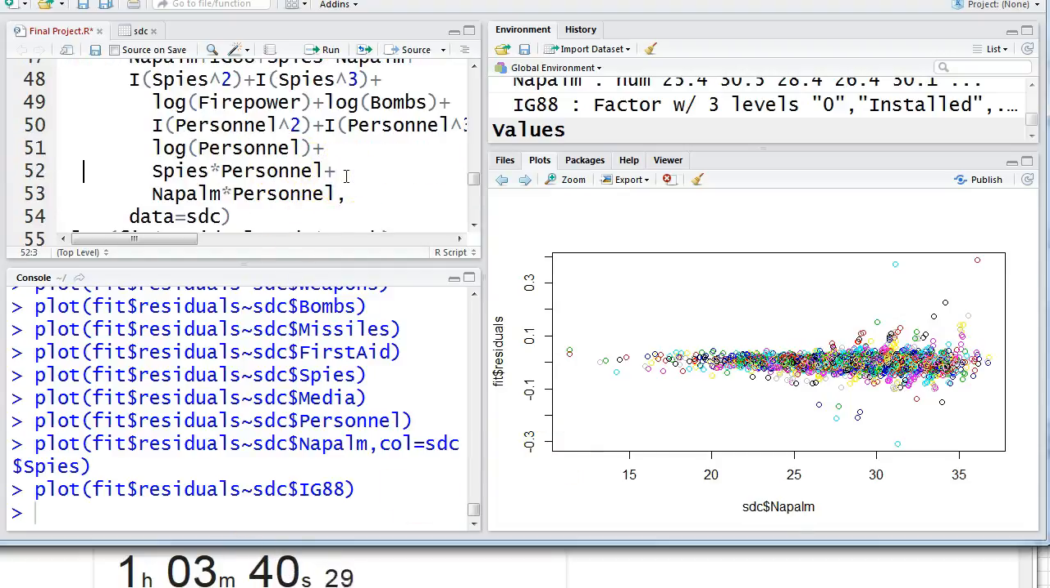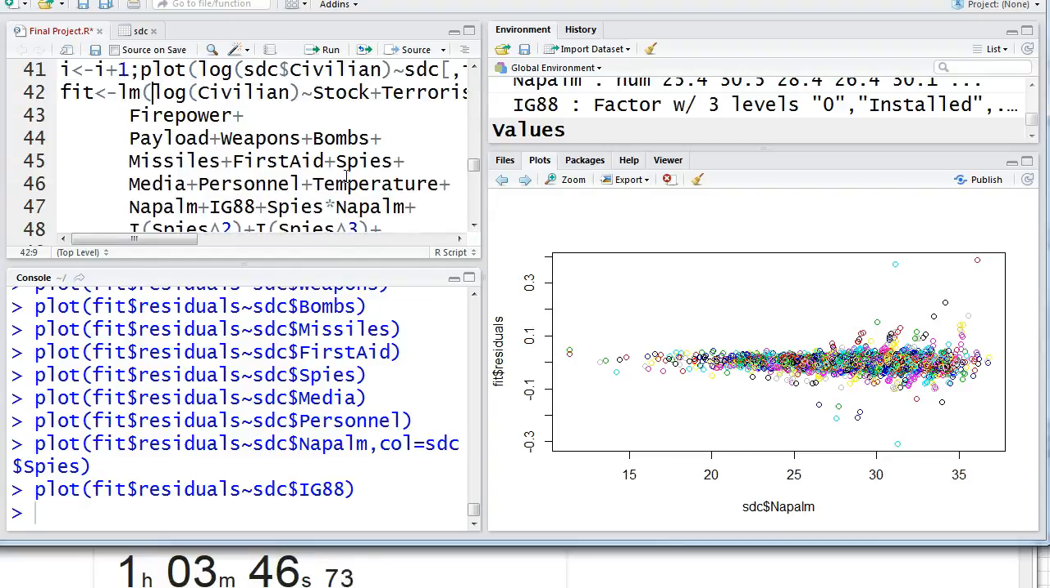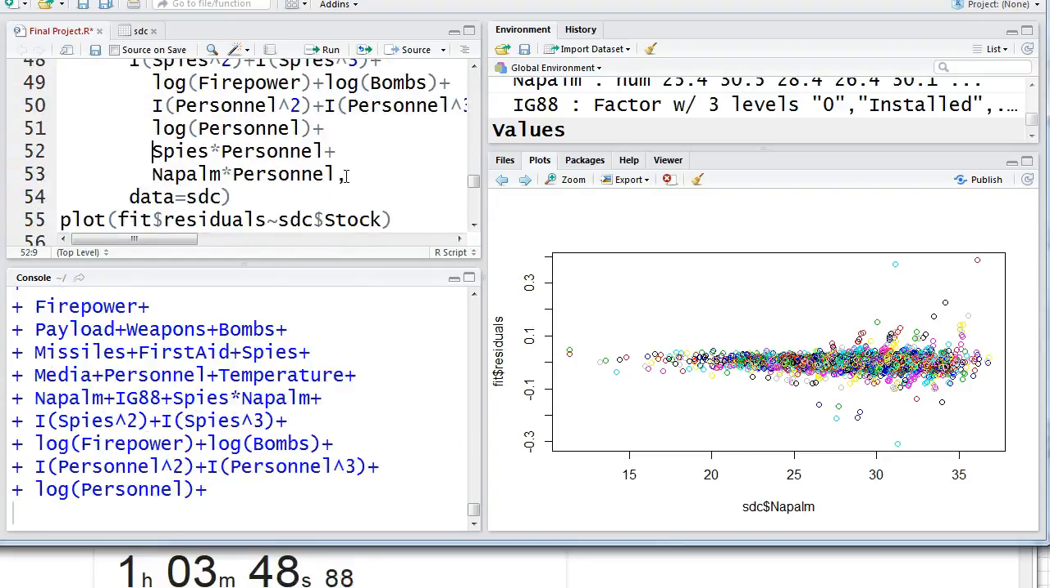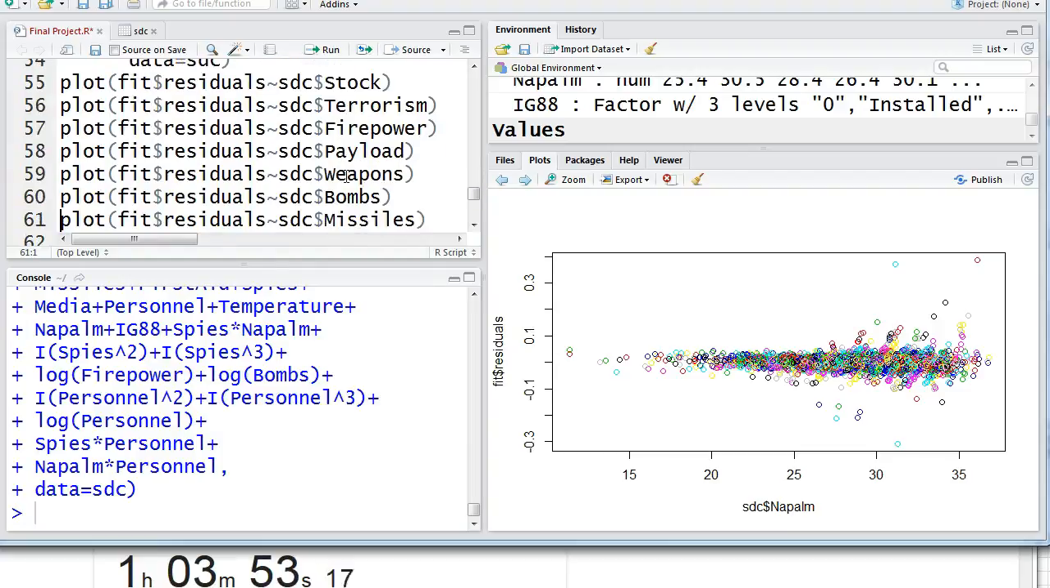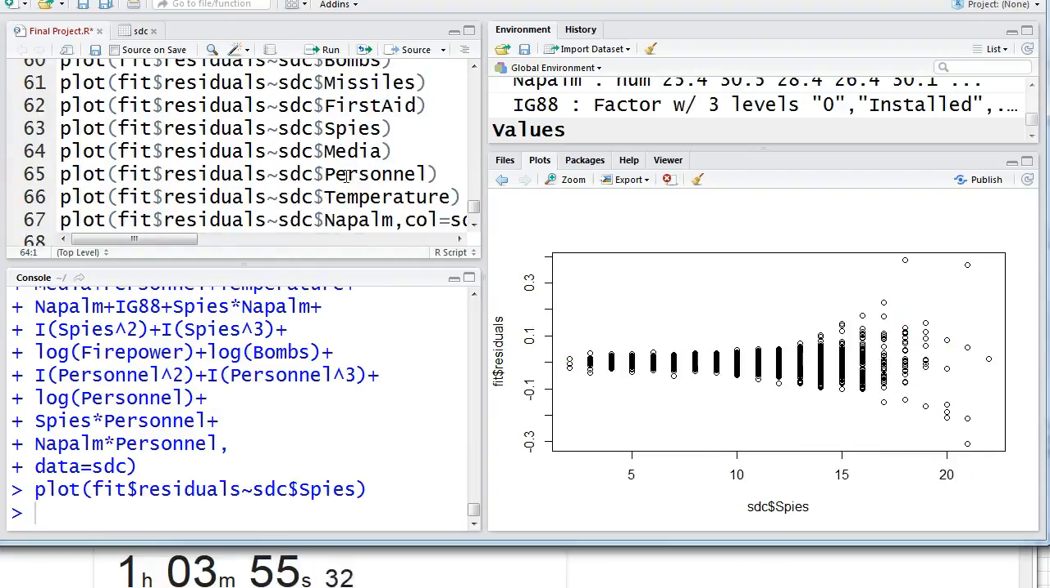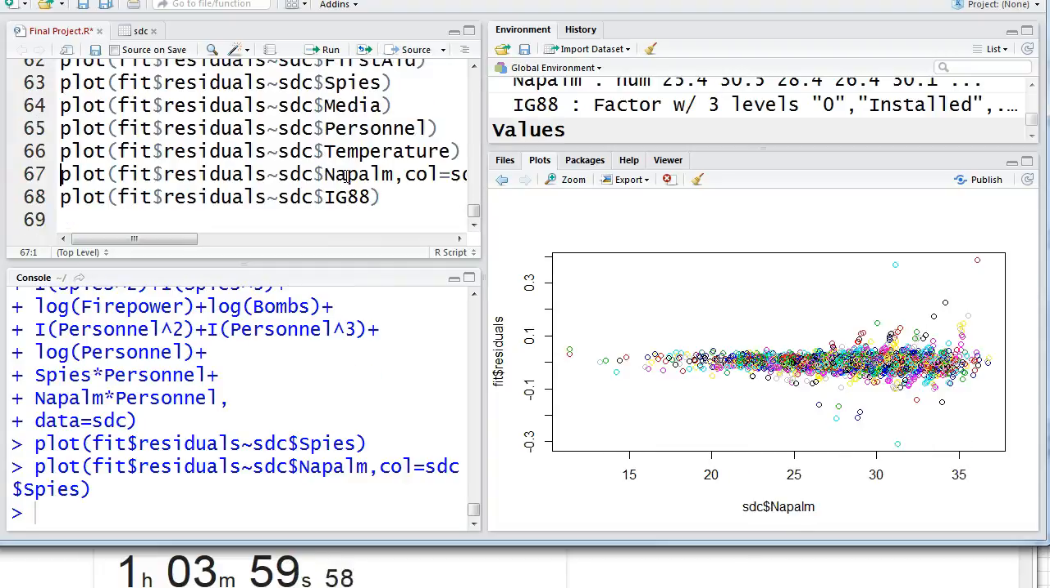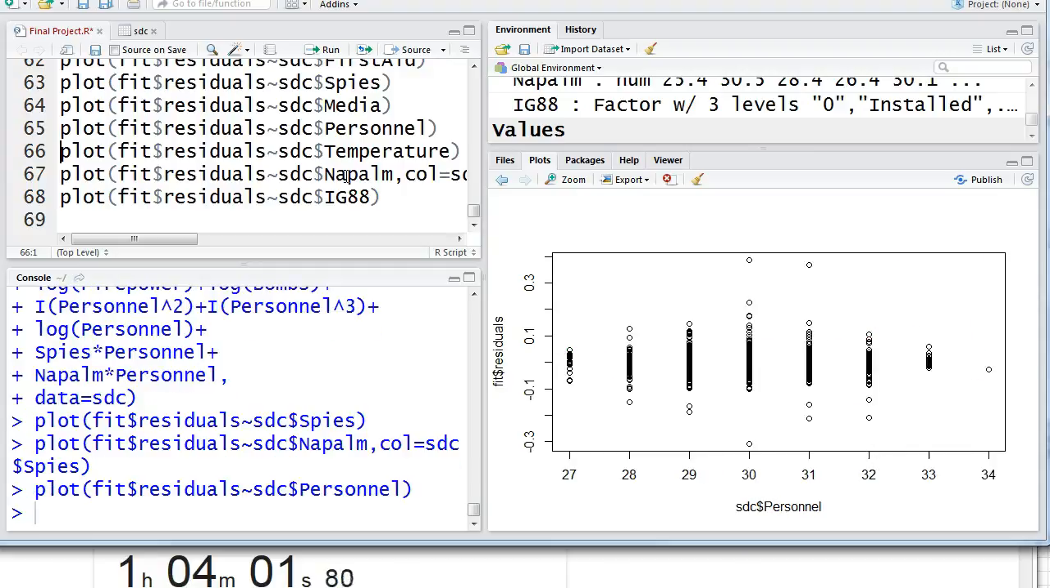So I'm going to try an interaction, personnel with spies. Because both spies and napalm are being funny, maybe they could give personnel some really weird interactions. And let's see. Well, should we go through all of them? I'd say let's just look at spies. Yeah, no real change there. Let's look at napalm. No real change there. But personnel's the one I've been attacking. Boy, no real change there either.